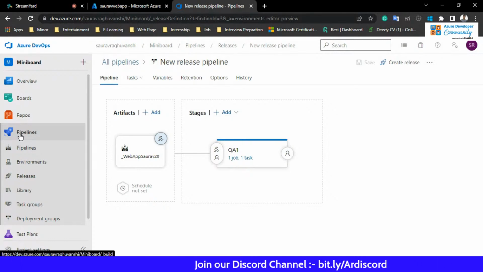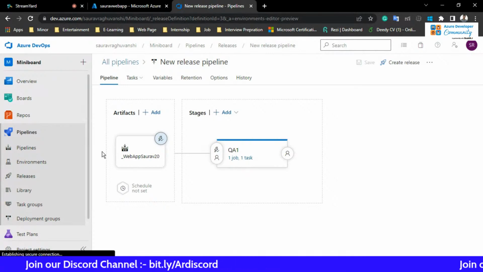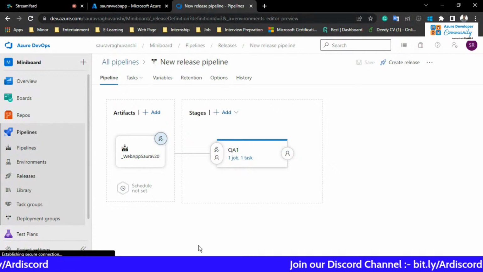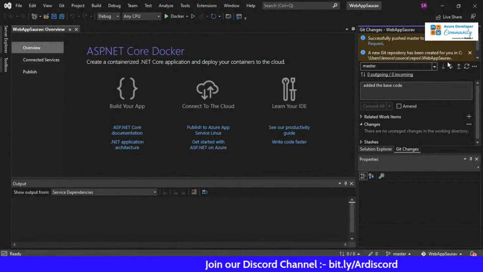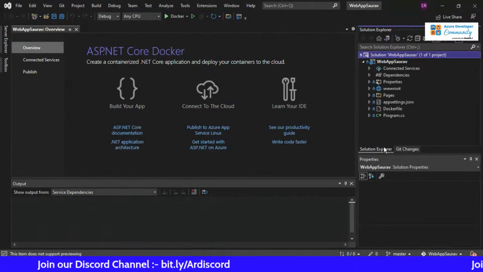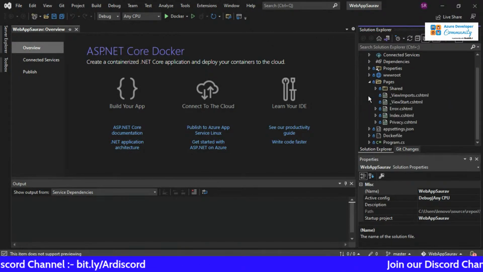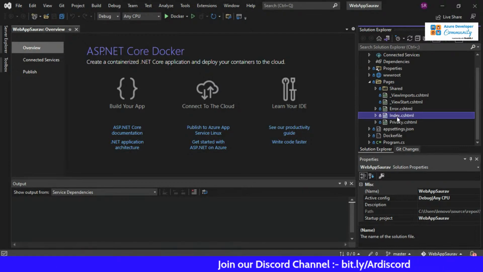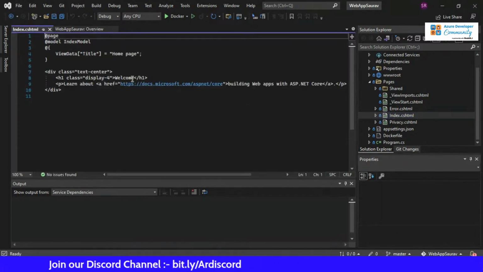Isn't it cool? This is what we're expecting, the whole process is going to be automated so that we as developers just focus on creating the code. We don't have to think about all this automation process. So let me show you what I'm going to do. I'm just going to open the code. In the code, I'm going to the pages, and open the index page so that we can make some changes and see whether it changes or not.